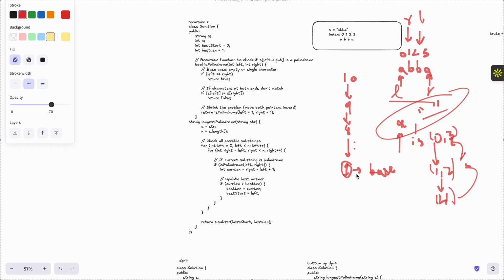So then obviously, to check if it's a palindrome, you're shrinking the problem. How are you shrinking it? You are moving left forward, and you're moving right one step backward. So left plus plus and right minus minus, or you can say left plus 1 and right minus 1, right? So this is the function of checking the palindrome.